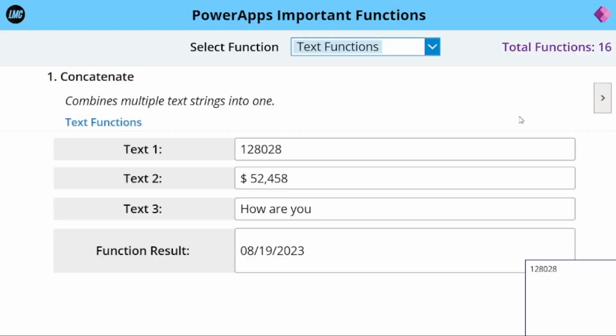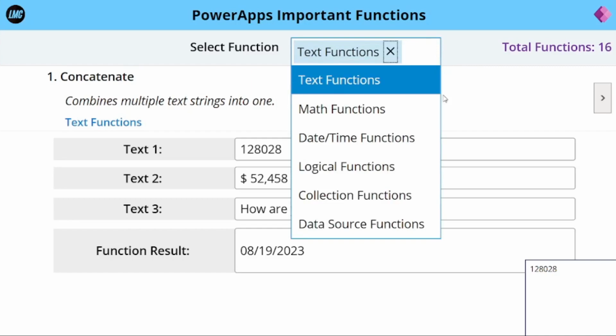This is it for this video. I hope you guys enjoyed it. Today we learned important Text functions inside our Canvas app, Power Apps. In the next video we are going to look into important Math functions, then DateTime functions, logical functions, collections, data sources, and some other videos.